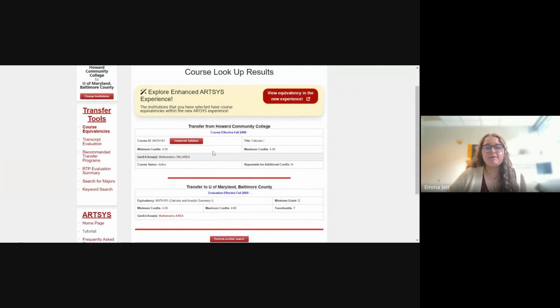The first half of this page is information as it relates to Howard Community College courses. So I can see the course ID is Math 181. I can download the course syllabus if I choose. I see that the class is titled Calc 1 and that it's 4 credits. It fulfills a mathematics general education requirement, and it's currently a course that's being actively offered at Howard Community.